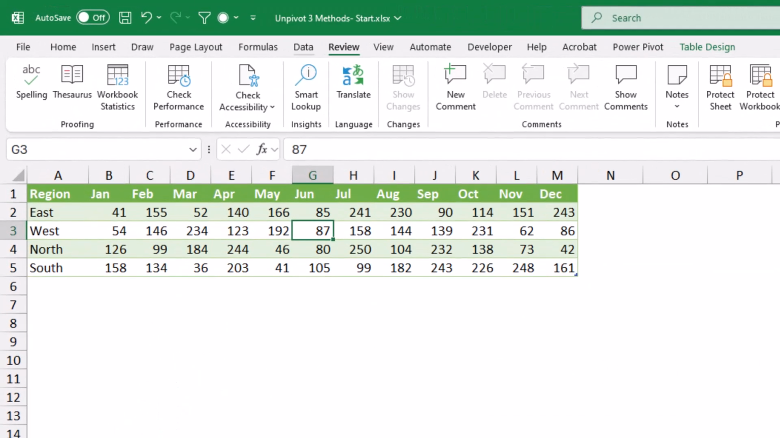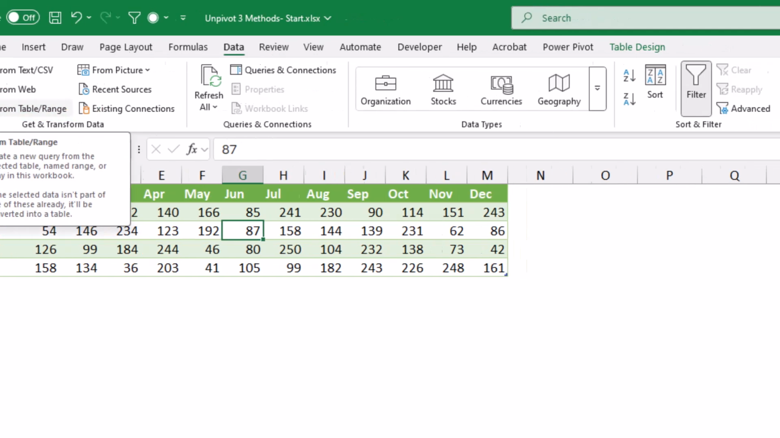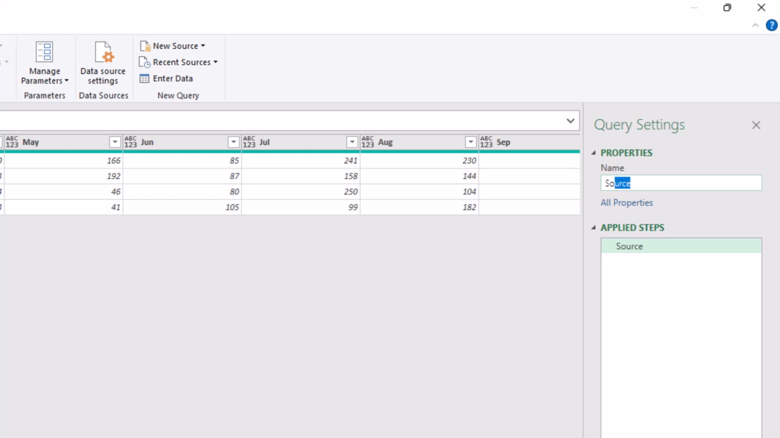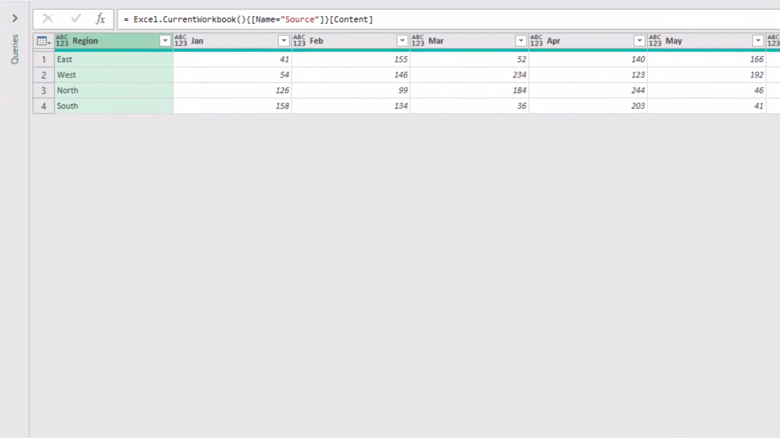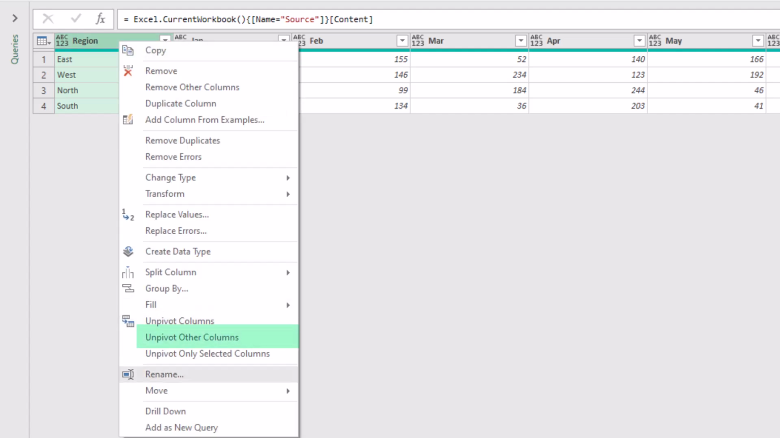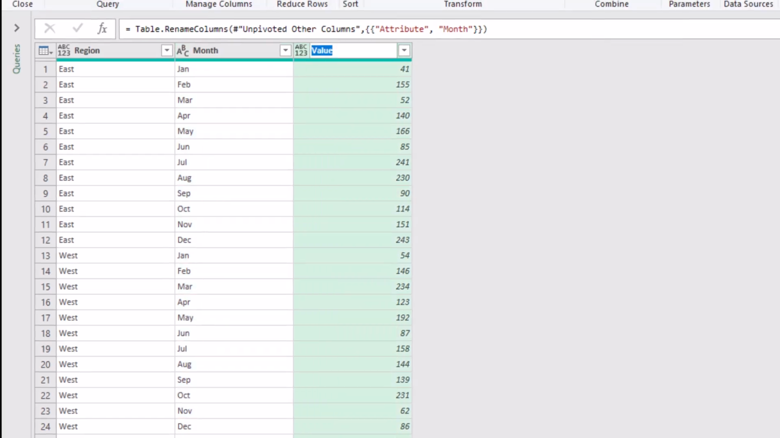I click on the Data tab of the ribbon. I click on From Table Range to open the query editor. I rename the query Unpivoted. I select the region column. So I right-click on the region column, and from the right-click menu, I select Unpivot Other Columns. I can rename some columns, so this one will be the month, and this one will be the amount.